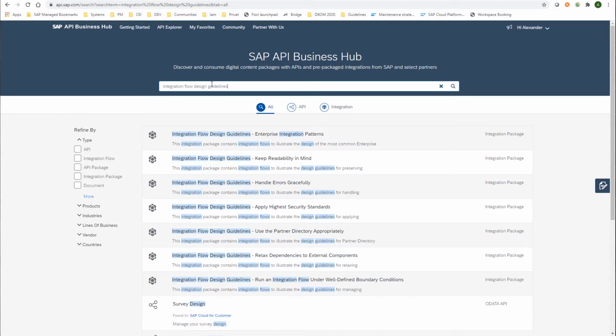As said, right now we have 7 packages. This is actually growing. On the roadmap, we plan to ship a package about handling scripts. This will be released soon. And also a package with a sort of getting started guidelines. Let us now select one of the packages, the apply highest security standards package here.